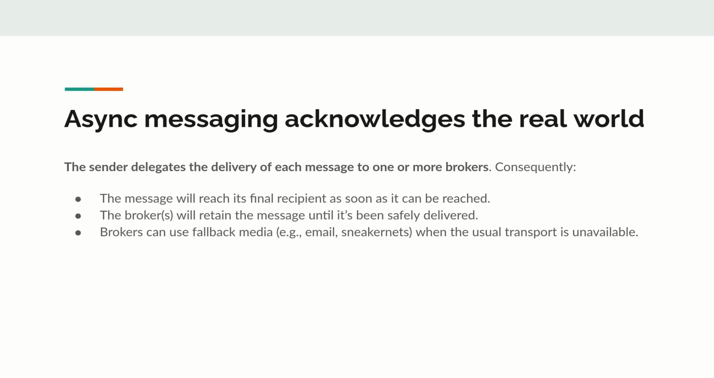It doesn't assume that the two peers will be able to communicate with each other immediately or when the sender is available or wants to do it. Instead, endpoints are not responsible for the delivery of their messages. The sender will delegate the delivery of each message to one or more brokers. And what that means is that the message is going to reach its final destination as soon as the destination can be reached. So if the destination is unavailable for whatever reason or cannot be reached, the broker is going to retain the message until it's been safely delivered.